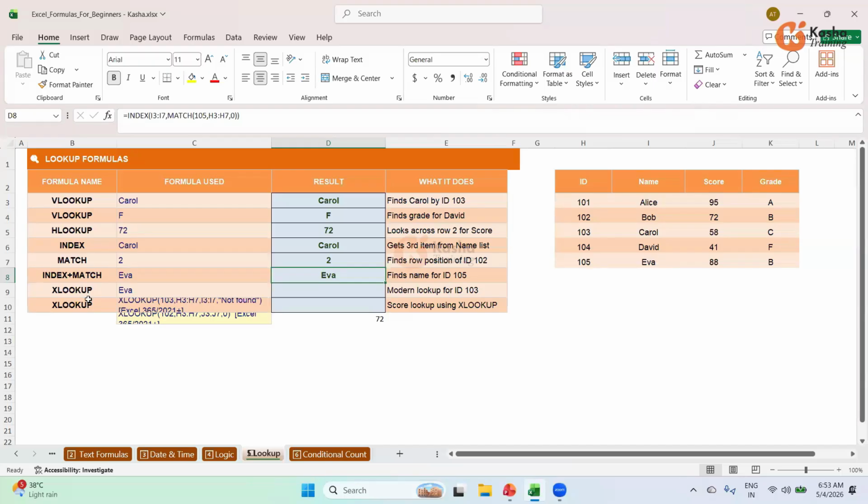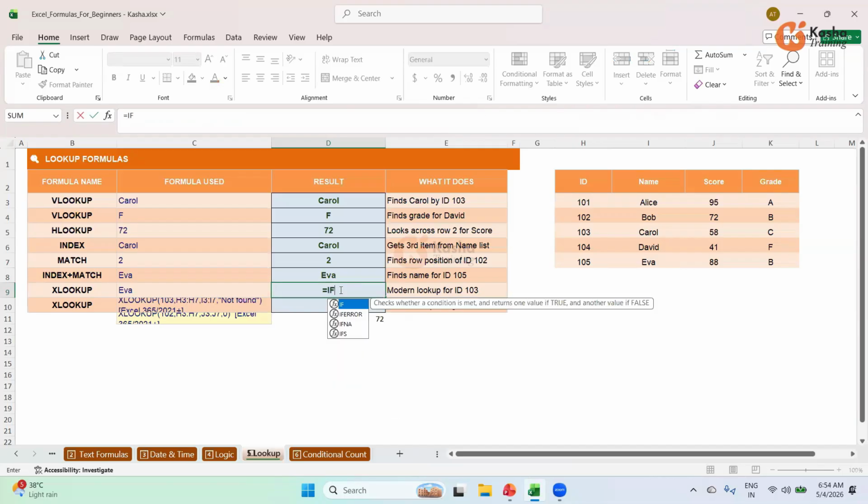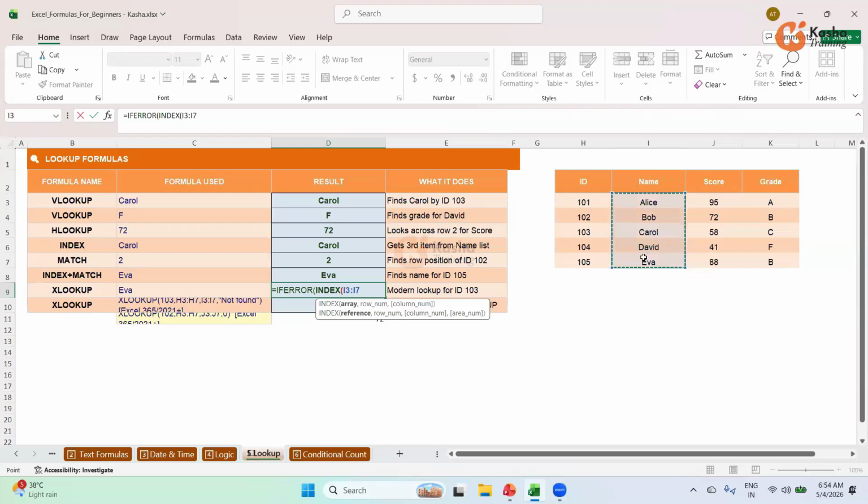Now let's see how we can use XLOOKUP. XLOOKUP is a modern lookup, here for ID 103. So we're going to find it out. If I come here, I'll give IFERROR. Open the bracket and I'll give INDEX, and then again open the bracket. I'm going to select I3 to I7, that is my range. And I want to find out using MATCH.